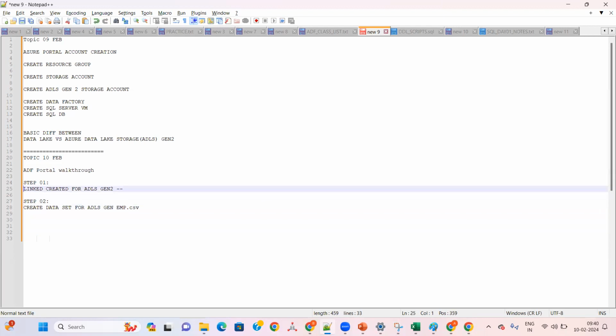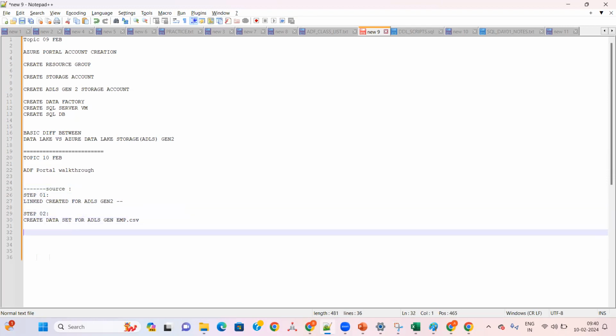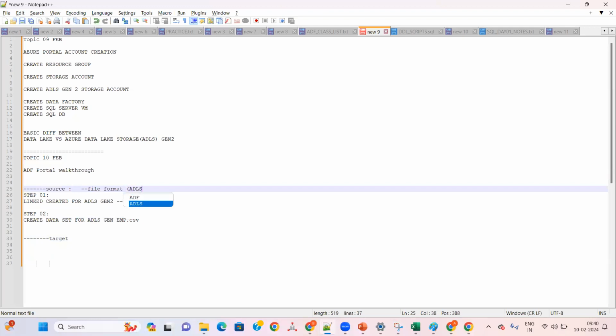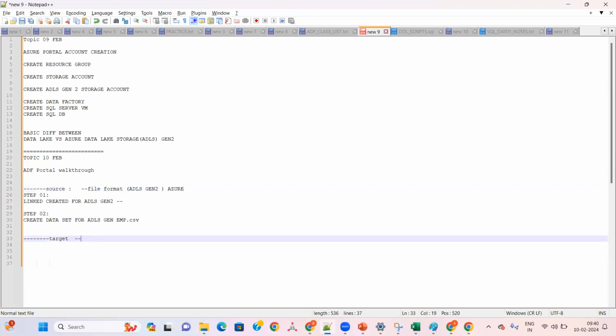Now, what we have done is the source part, right? This is all the source part. In the same way, we need to do it for the target part also, right? Okay. Our source is in which format? File format. And this is in the ADLS Gen 2 Azure. Now, our target is in which format? This is SQL DB. Database format, right? And this is in the Azure SQL DB.